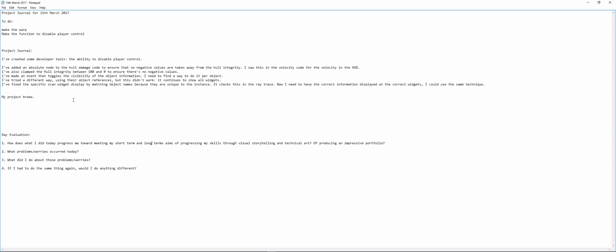So what worries occurred today? Well, the project doesn't open anymore. I did also have some other problems where I tried the object references and I couldn't get the widgets to show the relevant information from the specific object, and I couldn't get the widget to actually show, so I couldn't get the data to actually show, especially for one of the objects and not all of them at the same time. So those are the problems that occurred.